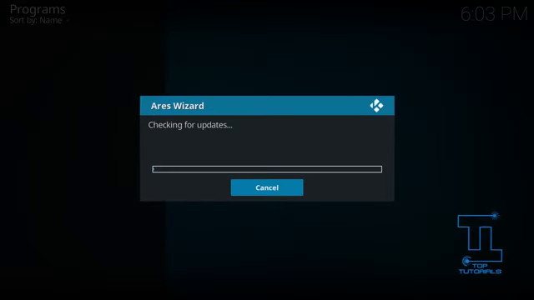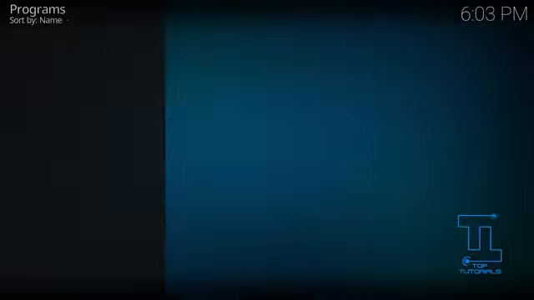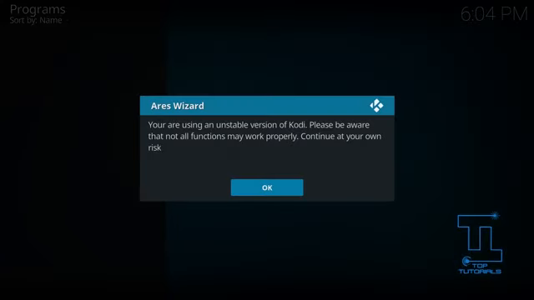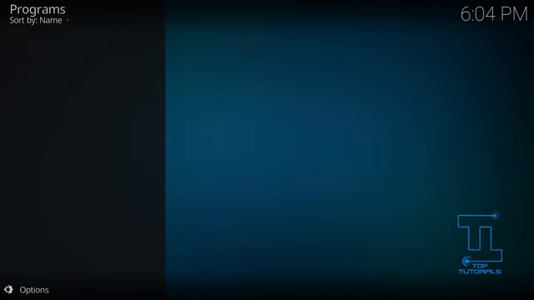It then checks for updates and installs any updates if necessary, and as you can see, there is an update, so it's downloading it and installing it for me now. It says you're using an unstable version of Kodi. Please be aware that not all functions may work properly. This is just because it's Kodi 17, but I haven't had any issues at all. If you press OK, it may take up to about 10 seconds, but eventually the Aries Wizard should just load on your screen. So don't think it's crashed.